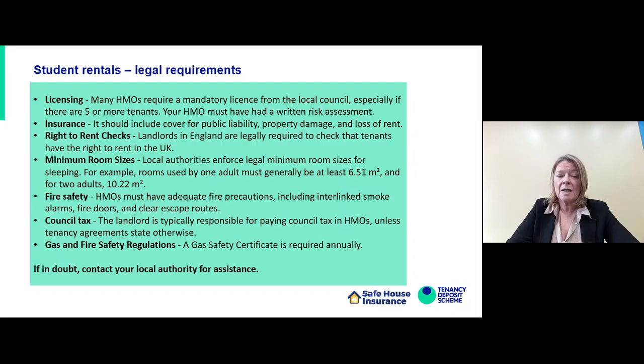It's really key to make sure that any insurance you have covers public liability, property damage, and loss of rent. And you will, of course, need to carry out right to rent checks. So landlords in England are legally required to check that tenants have the right to rent in the UK.